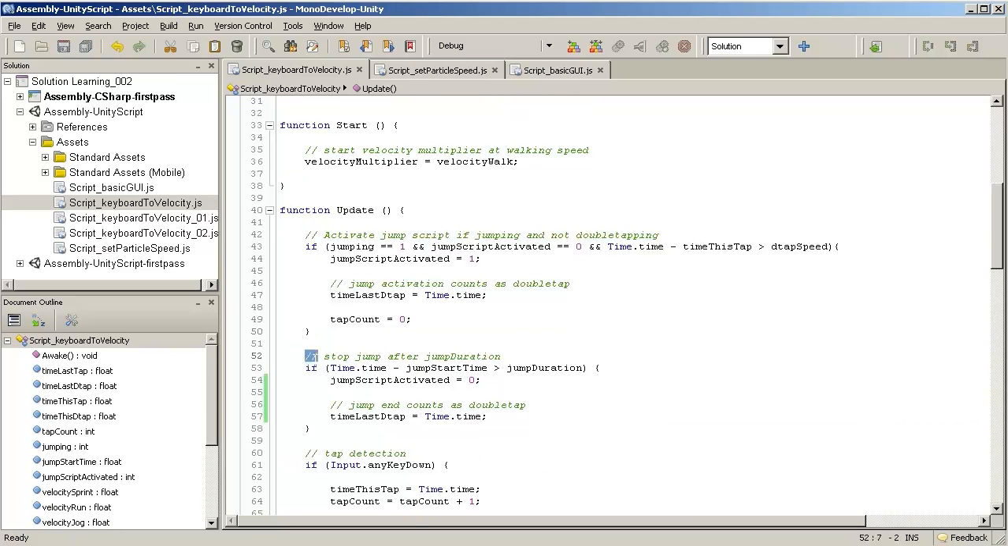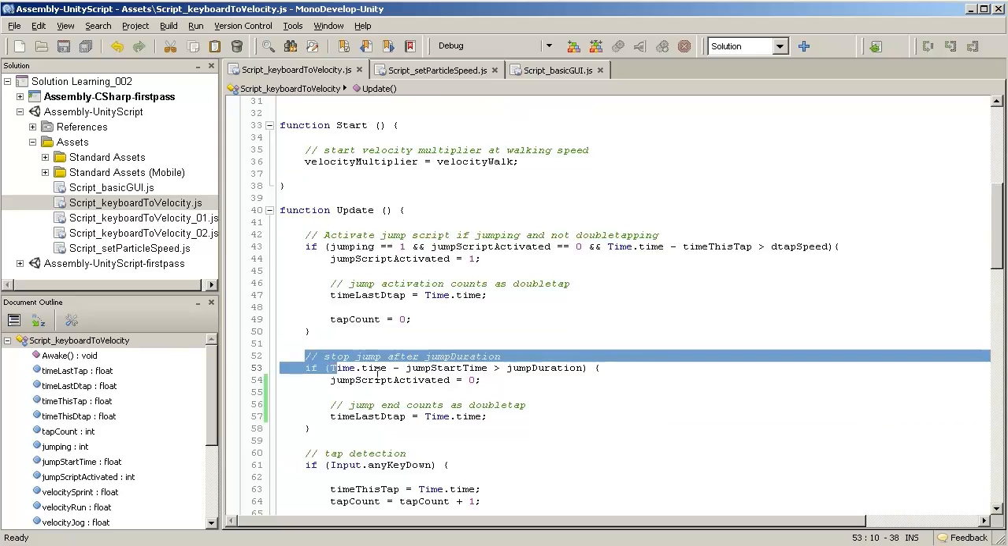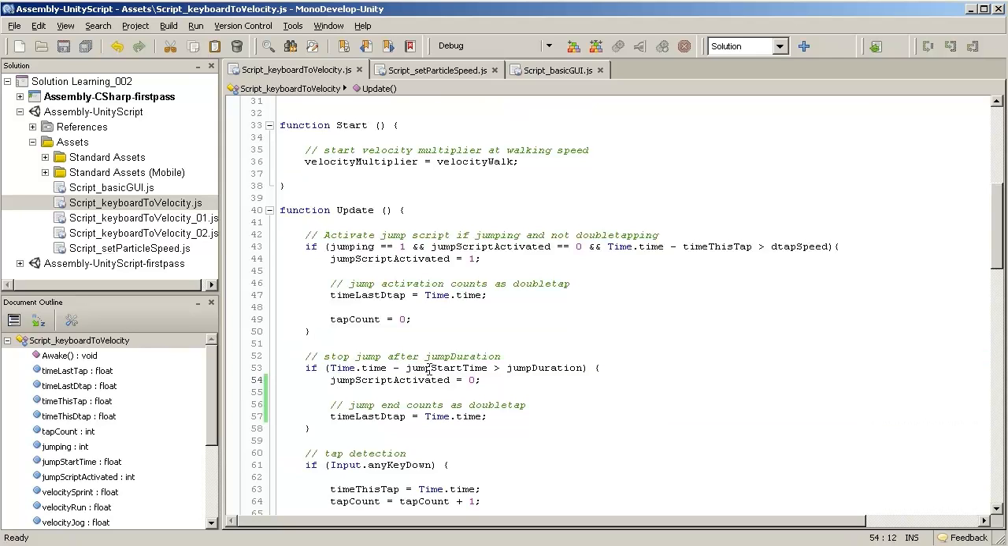The second part is stop jump after jump duration. So if the current time minus the jump start time, remember that's somewhere else, sorry, is greater than the jump duration, then jump script activated is set to 0. When you single tap, you start the jump start time, the timer. So if enough time has passed so that it's greater than the jump duration, then you deactivate the jump script. You switch to 1 to activate, switch to 0 to deactivate.